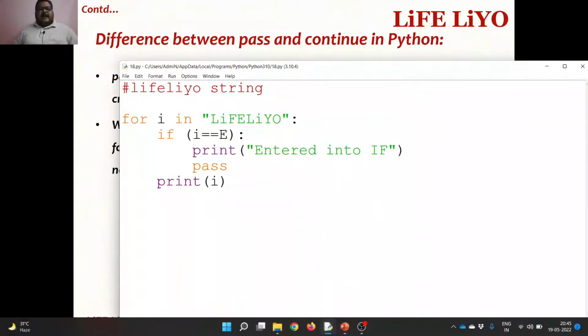So first, i in LifeLiyo means first L will be taken. Is L equal to e? No. Then we are going to get the L. Then the second one is i. Is i equal to e? No. So the i value will be printed. Then f is equal to e? No, then it is going to print the f.